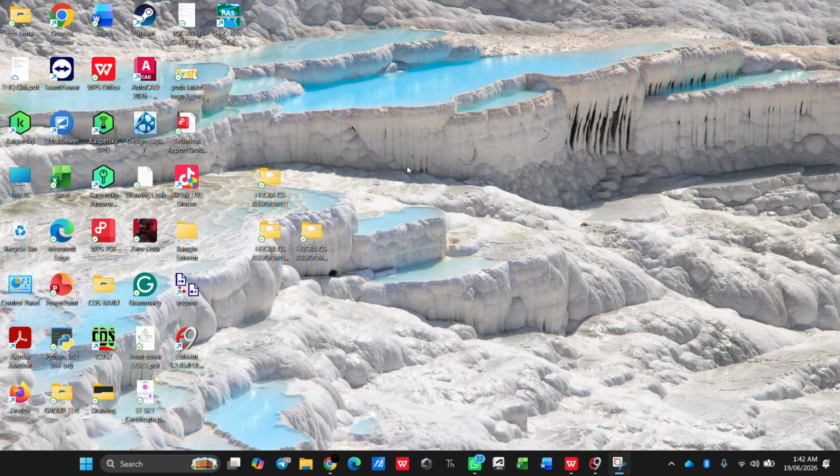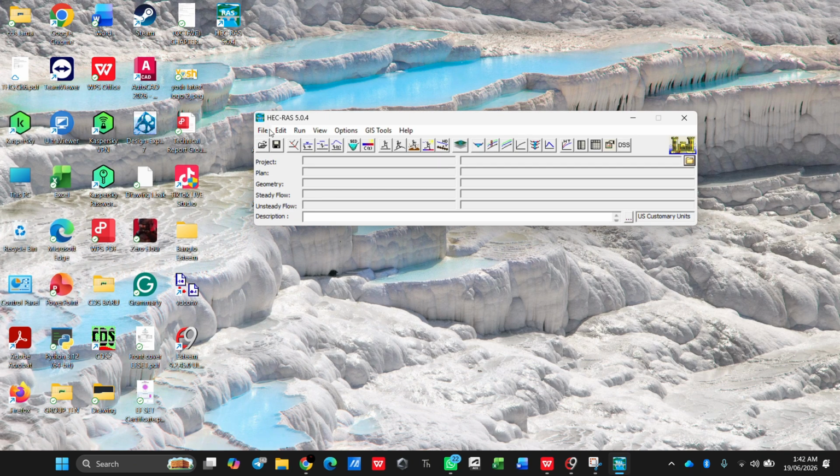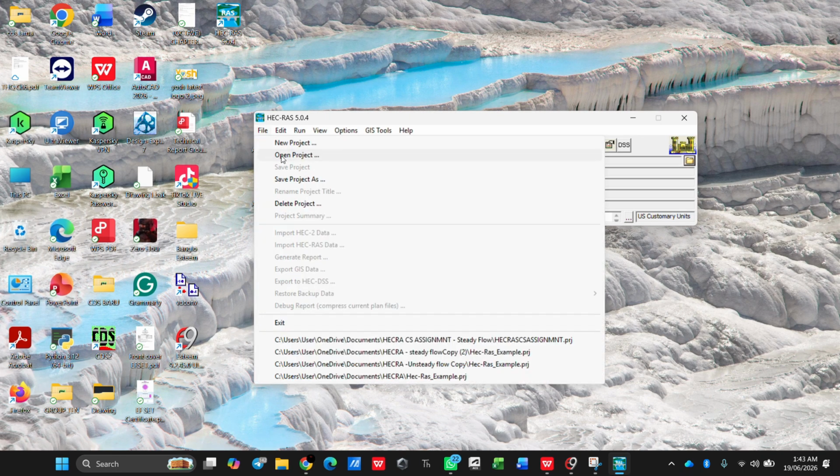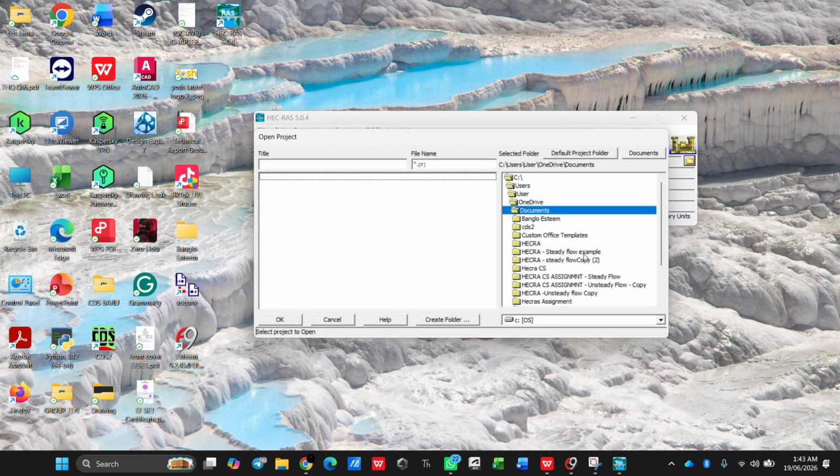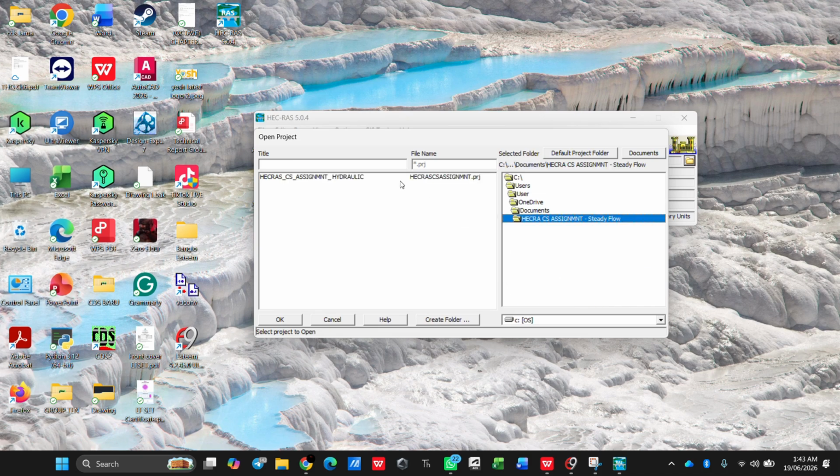But first of all, you have to copy the file from the previous file that you did for cross section. So first, I have done this one, HEC-RAS cross section assignment, and I copied it into two. This one is for steady flow, and this one is for unsteady flow. And now we have to open the file, and let's do steady flow first, shall we? So open this file, open project, and choose the steady flow that we have saved before. This one and this one.